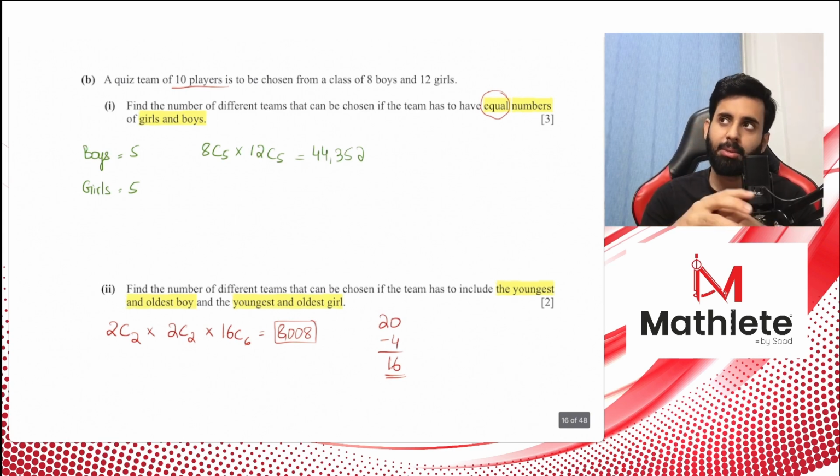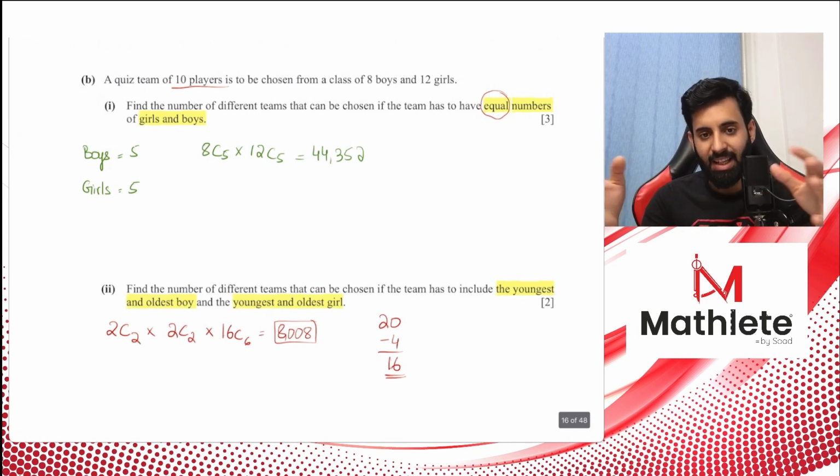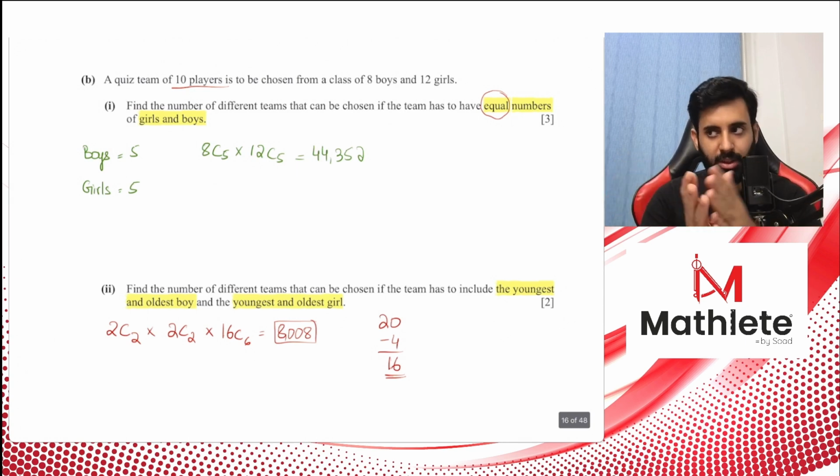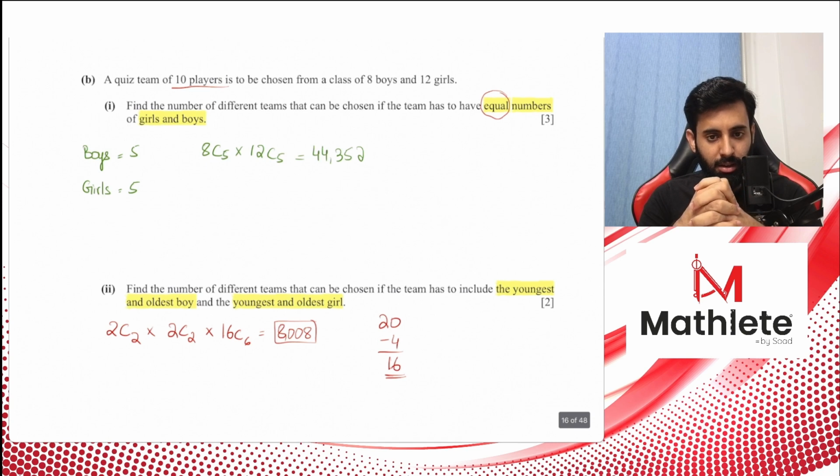Acha, chalo, that brings me to another question. Why are we using C over here? Why not P? Because we're selecting. When we're making a team, the order doesn't matter. That's correct. Acha, but why do we do 16C6?